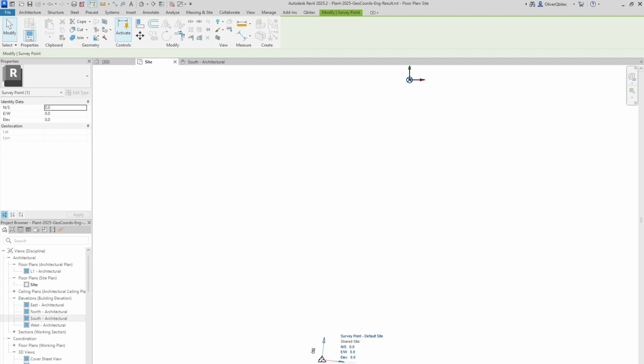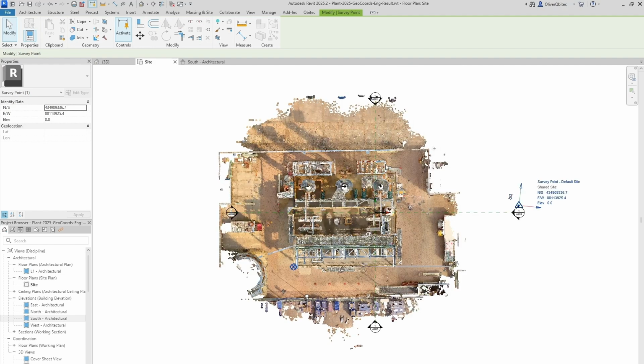Now I turn off the paperclip. This means that I can now move the symbol without changing the origin of the survey coordinate system. I move the symbol close to my project. I double-click again. Zoom boundaries. The survey symbol has landed here.